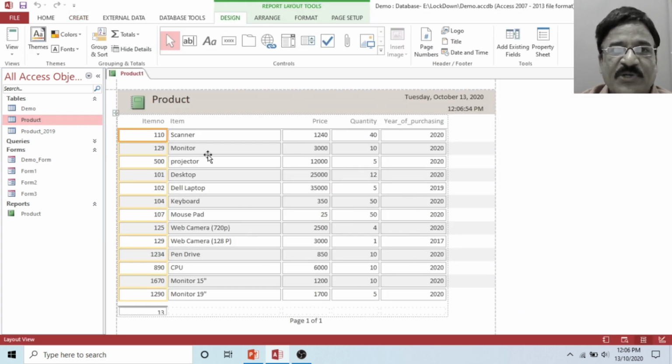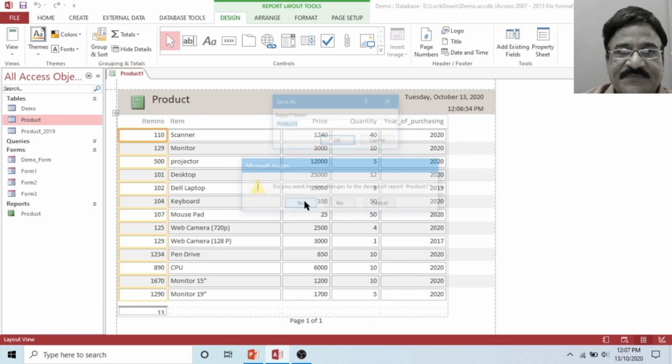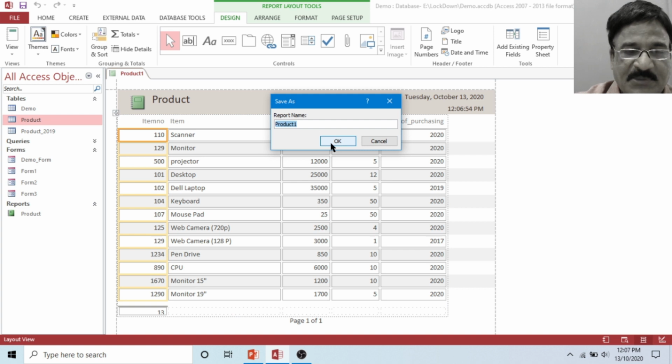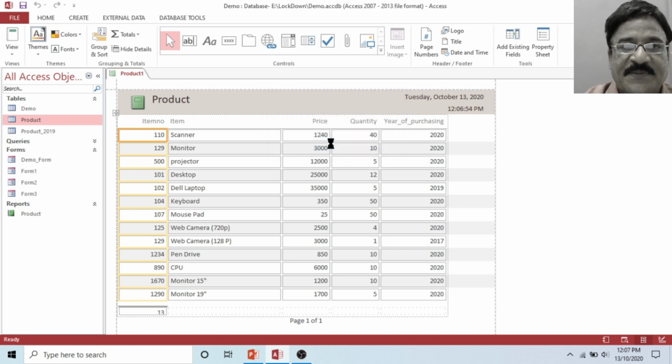It will generate the report automatically, showing the name of the report, that is the title of the report, followed by the date and time of the generation of the report, followed by the column headings, and then it is displaying the data and the number of pages. Okay, now you can save it. Suppose the name of the report I am giving here is Report 1.